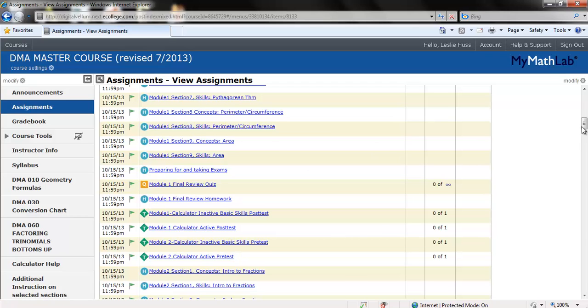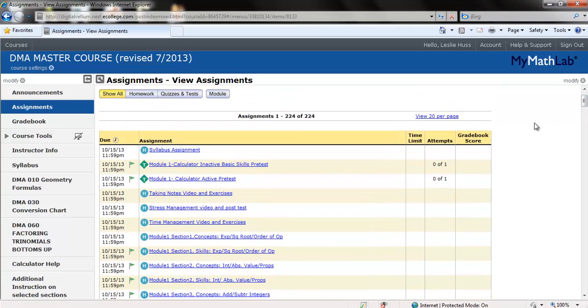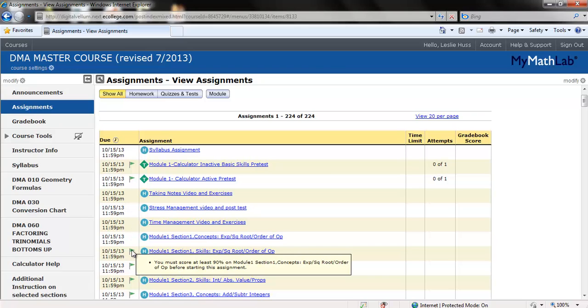Assignments must be completed in order, as each assignment is a prerequisite for the next. Make sure to read the syllabus and complete the syllabus assignment with a score of 100% by the end of the first day of class. Notice that the due dates are listed beside each assignment. Also, if there is a green flag next to an assignment, it means a prerequisite has not been completed. Mouse over this flag to see what needs to be finished before you can move on.